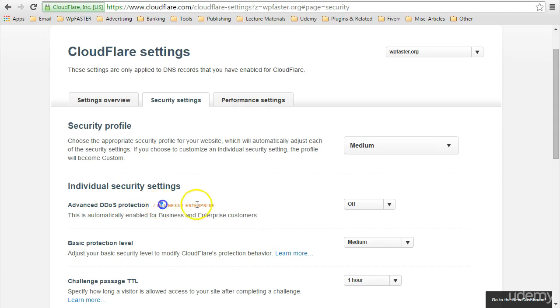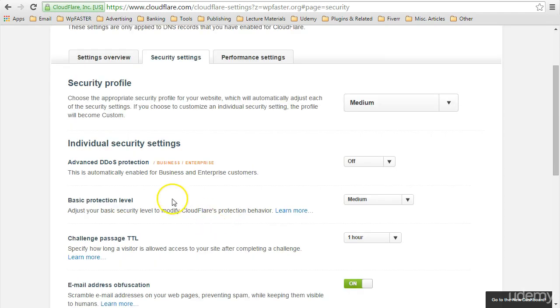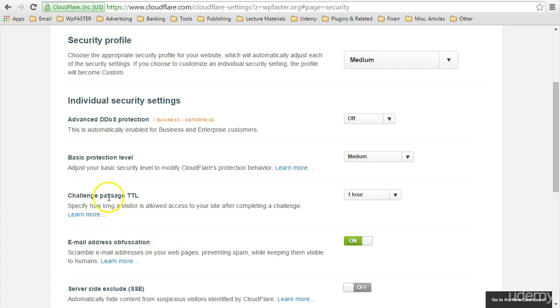Now, this feature is only for business and enterprise accounts. Basic protection level we've already set. Your challenge passage TTL, or time to live. I would go ahead and set that around an hour. Again, that's relative to your needs.